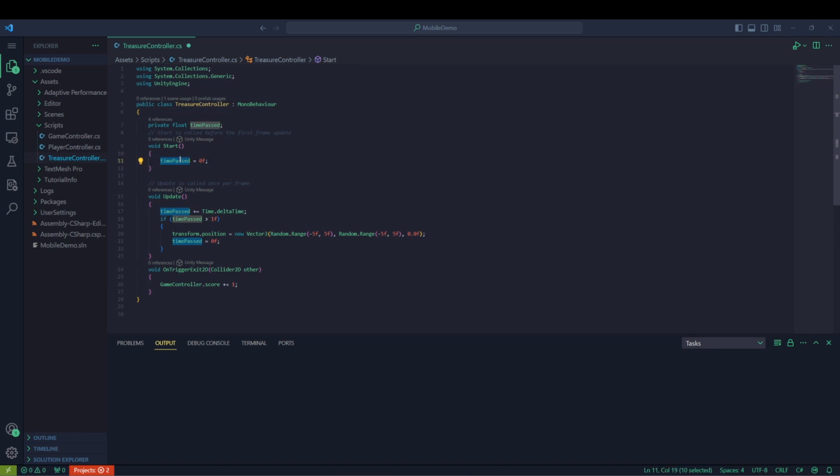Note that the F next to the 0 is needed to denote a float value. In the update function, we increment the value of time passed using the time class that is innate to Unity. If the time passed is greater than 1, we change our position to a random location on the screen using Unity's built-in random class. Lastly, for this script, we have the onTriggerExit 2D function.